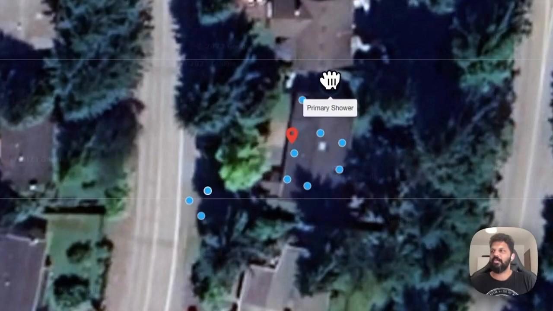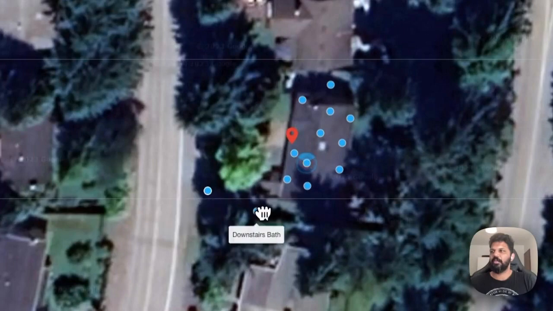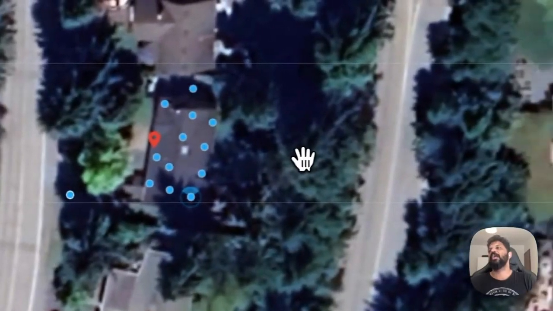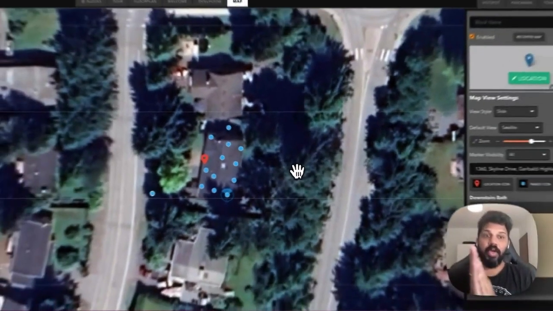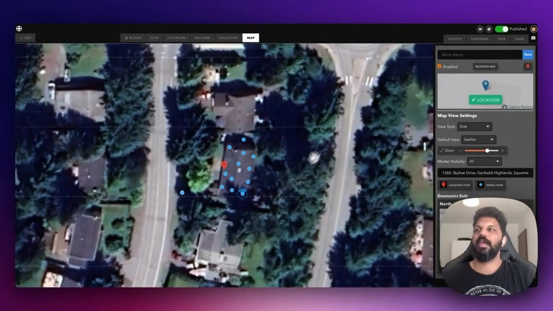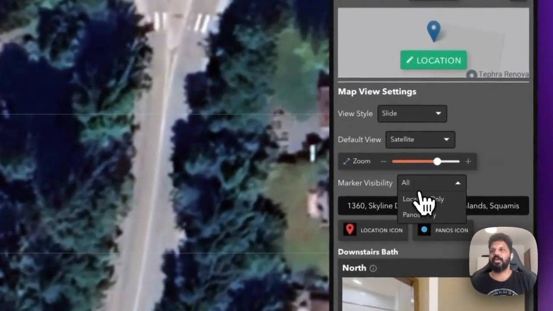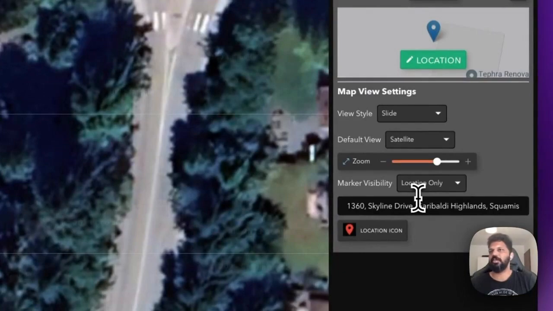Otherwise, if you have a lot of panoramas, you'll have to drag and drop. And there's no other way to do it other than this way, because you have to mark every panorama separately, right? So depending on what kind of tour you have, you can choose any of these things. I'd prefer, if it's a real estate tour, just use location only. That should be more than enough.